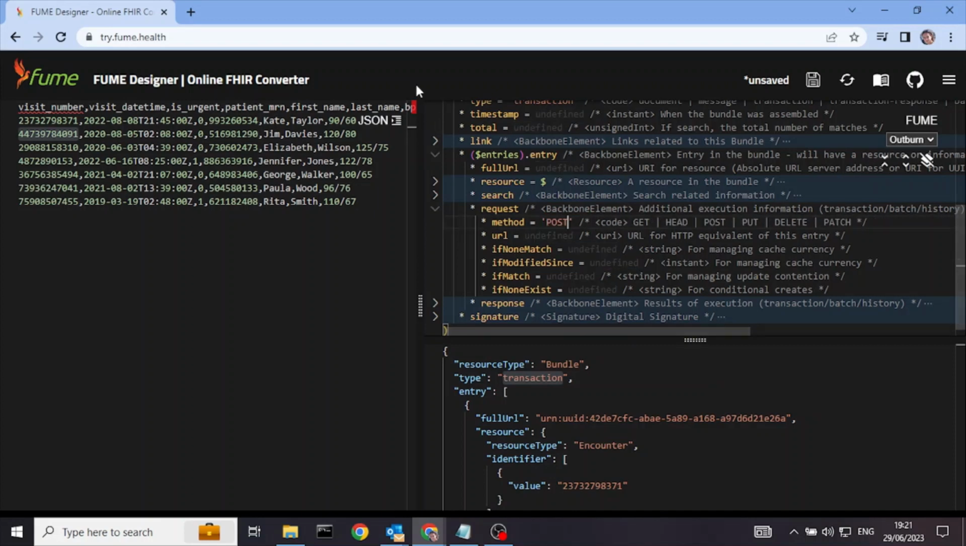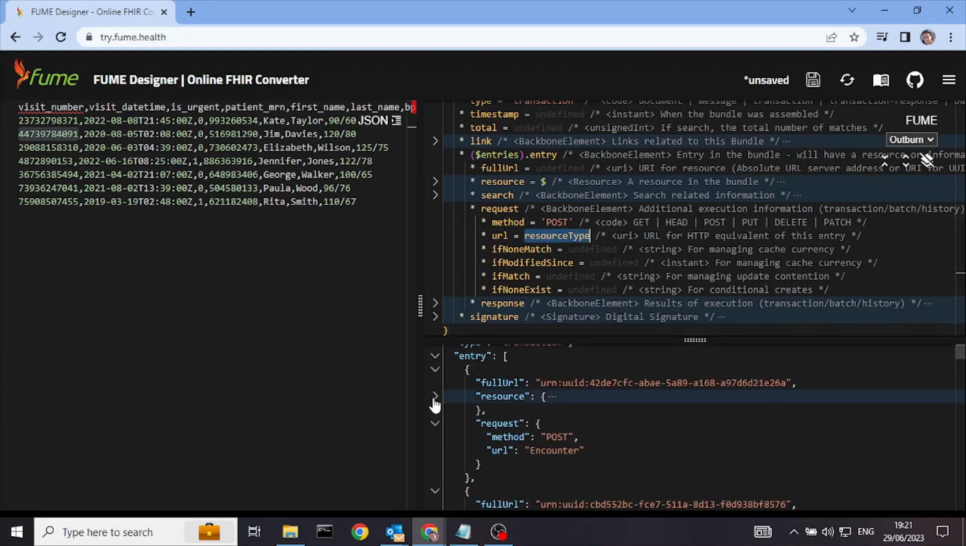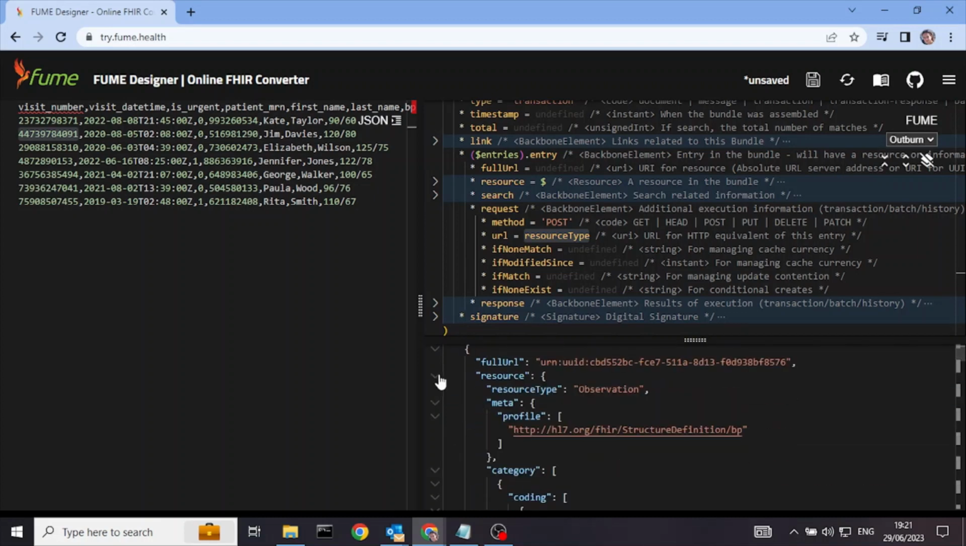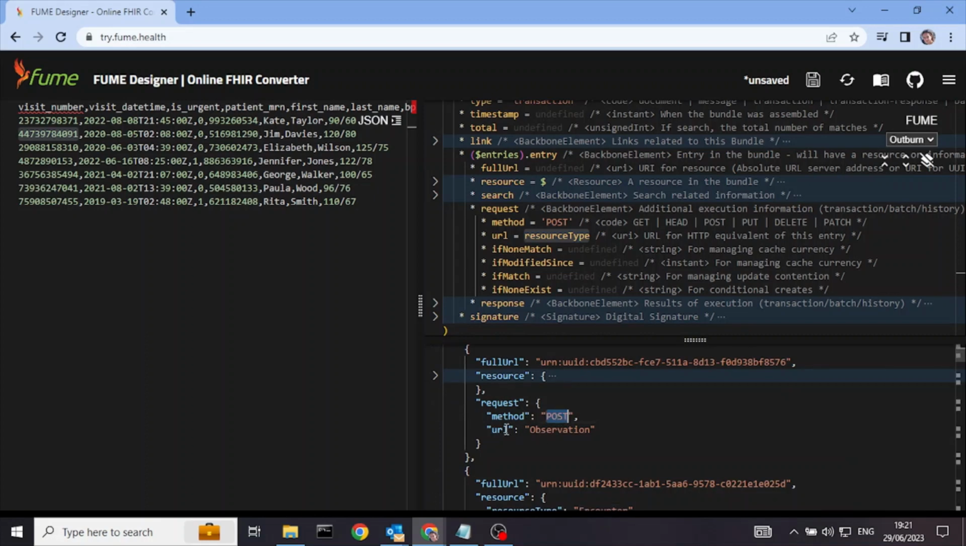Post, and you need to define the URL, and our URL in a post is equal to the resource type. So that would be pretty easy. I will just put resource type here, since our context is each resource. Then each resource has a resource type, and there you go. So the encounter resource now has a method of post and a URL of encounter, and the observation resource has post and the URL of observation.